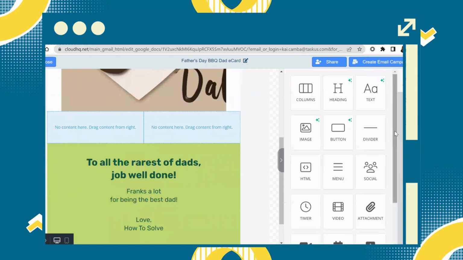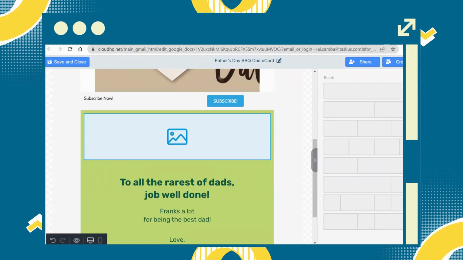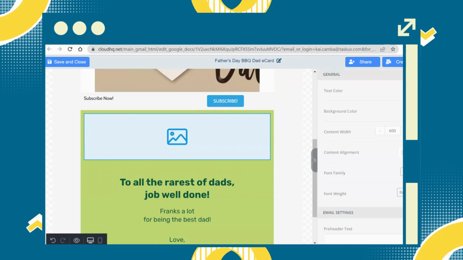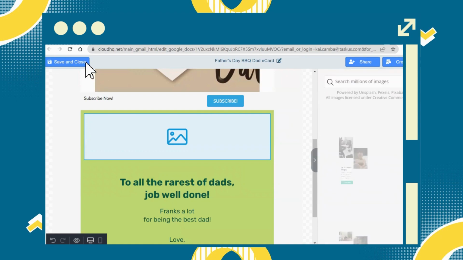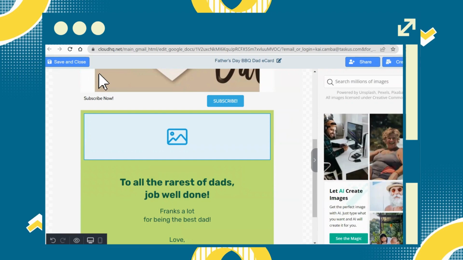If you want to add more blocks, again, you can always go back here on the right side. And you can do that if you want to add a body or an image. You just have to click here on the options on the right. Again, I don't think I have to edit that. I'm just going to leave it like this. And now we go into save and close here on the upper left.